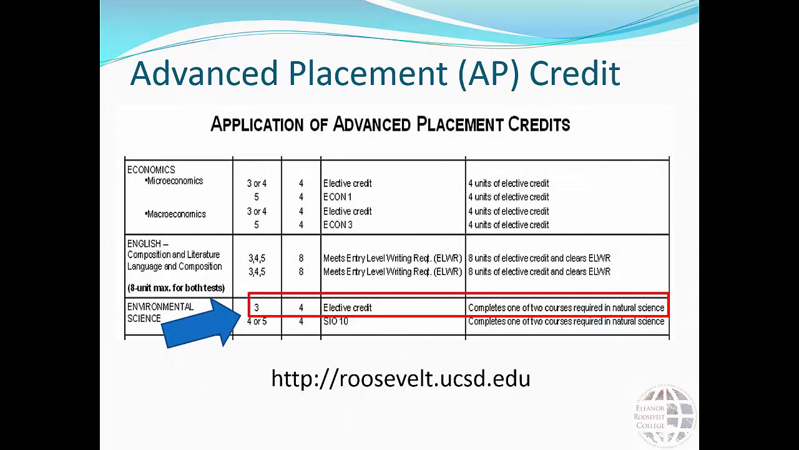Finally, some AP exam scores will not exempt you from a specific class but will meet ERC GE requirements. For example, a score of 3 on the AP Environmental Science exam gives you 4 units of elective credit and completes 1 of your 2 required Natural Science GE courses, but does not exempt you from a specific class.